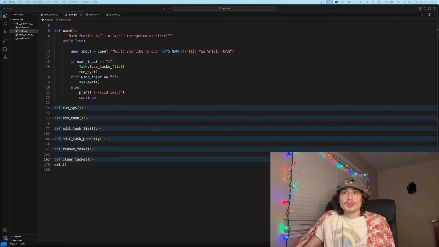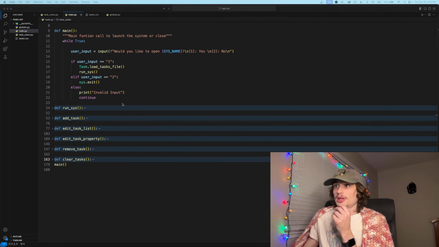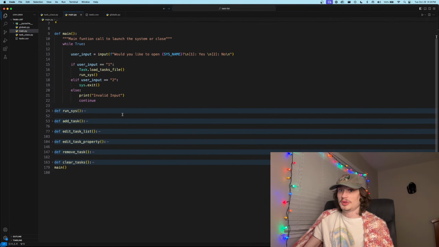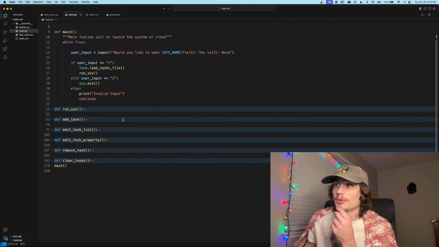Anything else that we would like to see potentially added and implemented into this beginner task tracker program? Anything that may be helpful for you or for other beginners out there? I'm all ears.